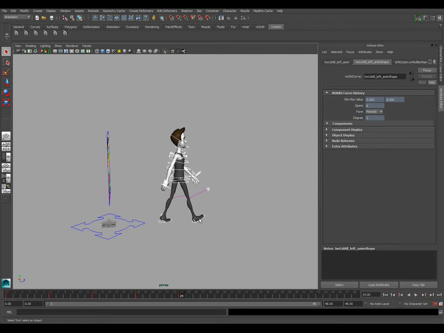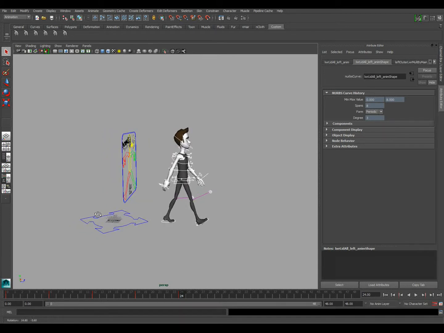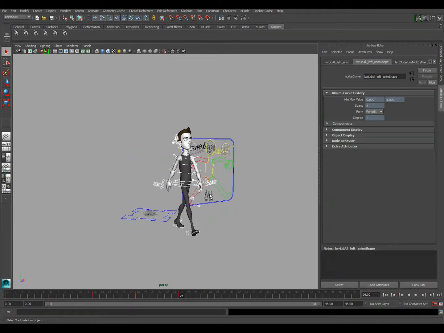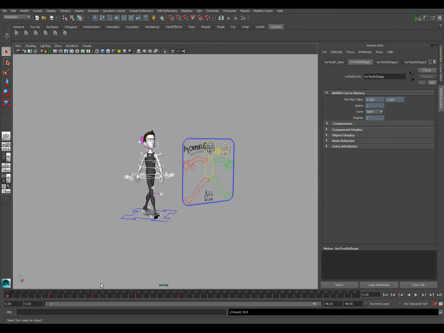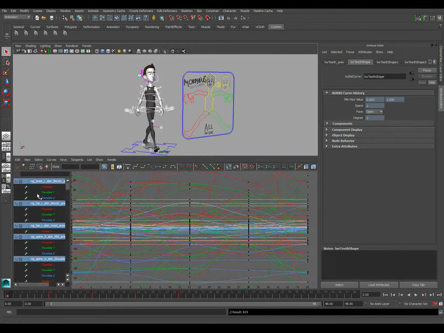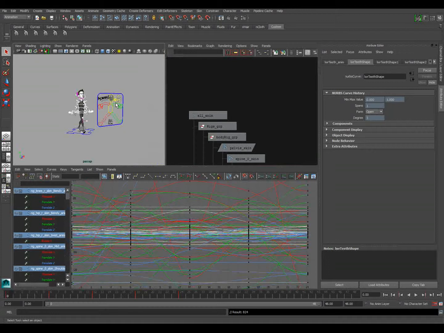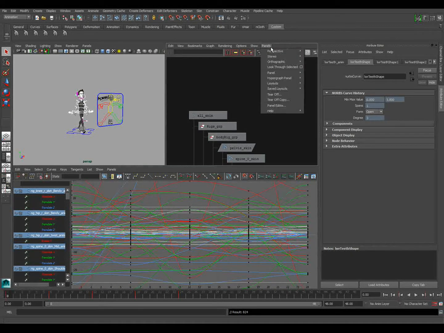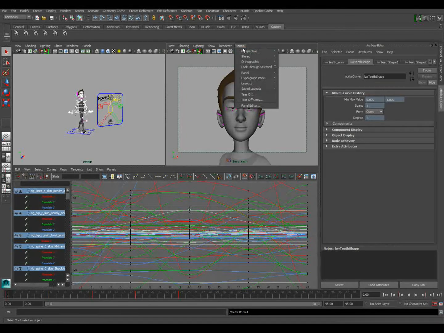I have all the controllers selected that are actually going to be animatable. Actually, if I can select it that way as well. Make sure I have keyframes on all these. And then I'm going to go into my graph editor. So right now, I usually have a tendency to use something like this. And then if you want to do a face cam or something over here, you can.